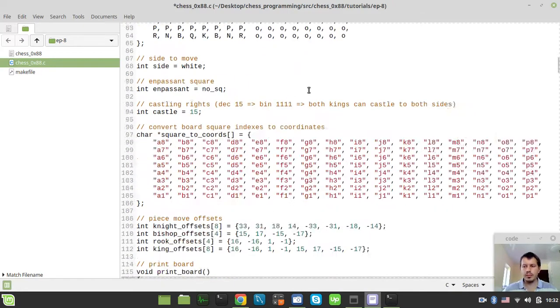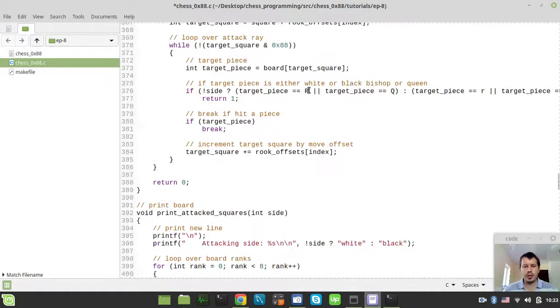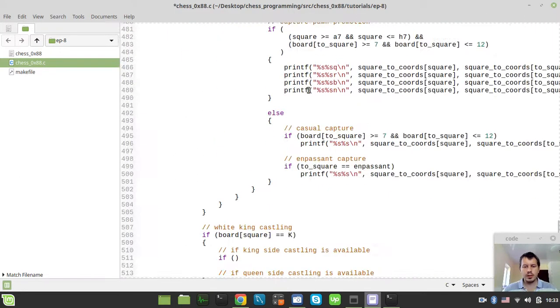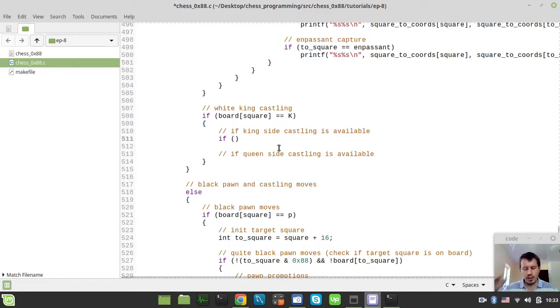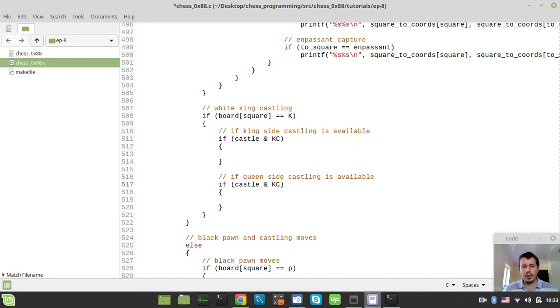So let me just drop back here. So it's literally enough to say, where is that? Yeah, it's literally enough to say if castle bitwise-and with a king castling, because I'm using capitals, because this stands for the white king. So in here our logic goes, and the same for queen castling.